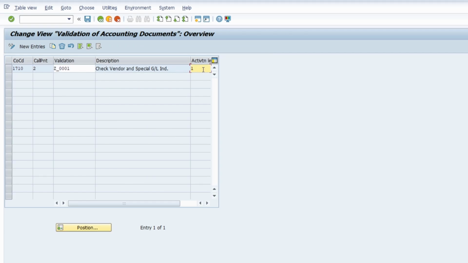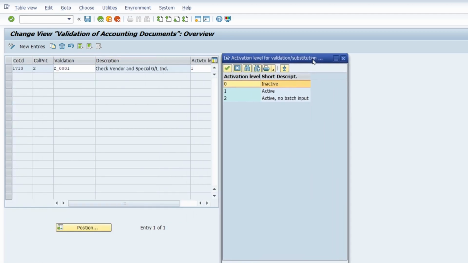Then also really important is the activation level, because you can decide between three different activation levels. If you leave it blank, empty, or for example activation level 0, then the validation is inactive. If you set it to 1, then it is active, and it will be used. And if you set it to 2, then it's active, but it won't be executed in batch input.